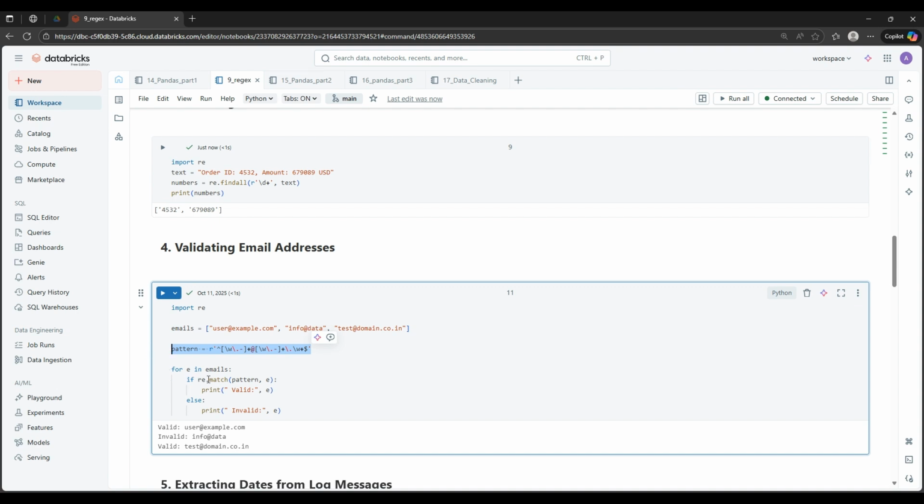What we do in case of matching is we pass the pattern and the value. We have an email array, and then we also have a pattern which is defined. We iterate over the entire email array and try to match this pattern with each and every element. Whenever there is a pattern match, we say it's a valid email. If the pattern is not matching, we say it is an invalid email.